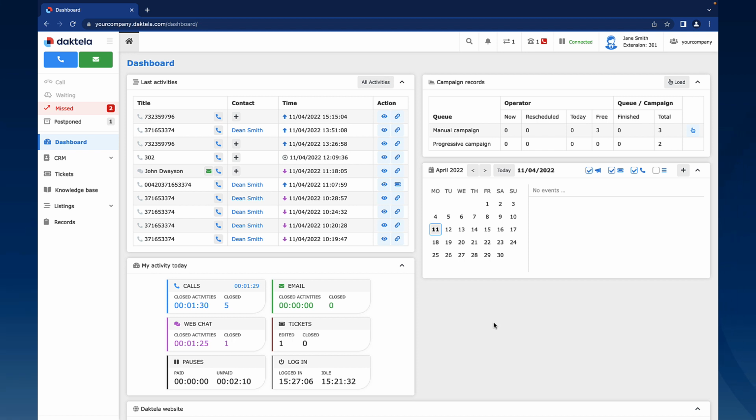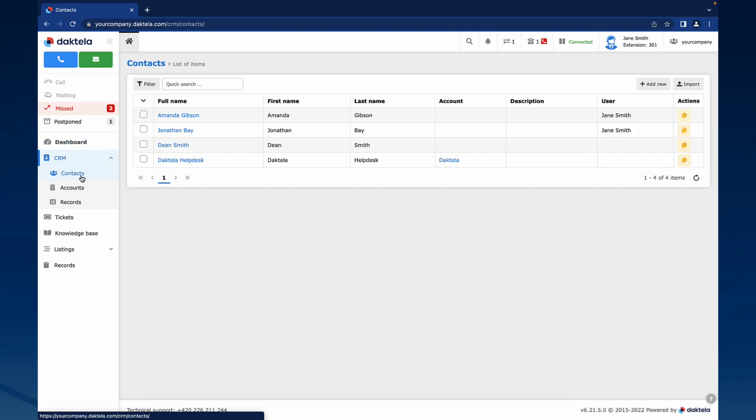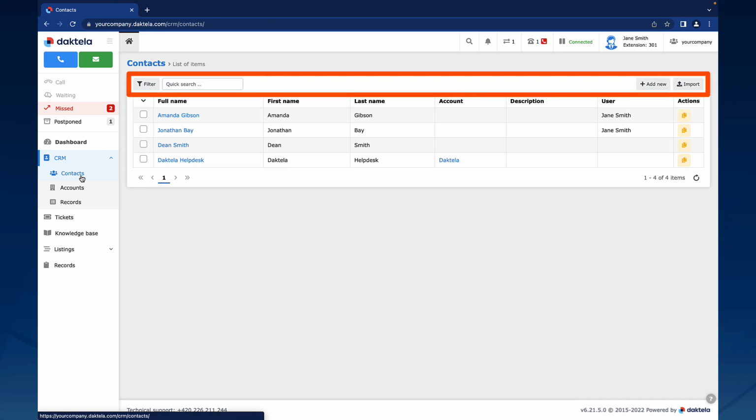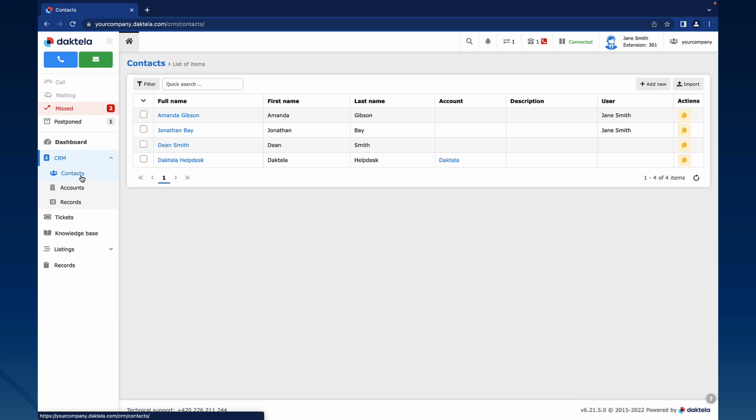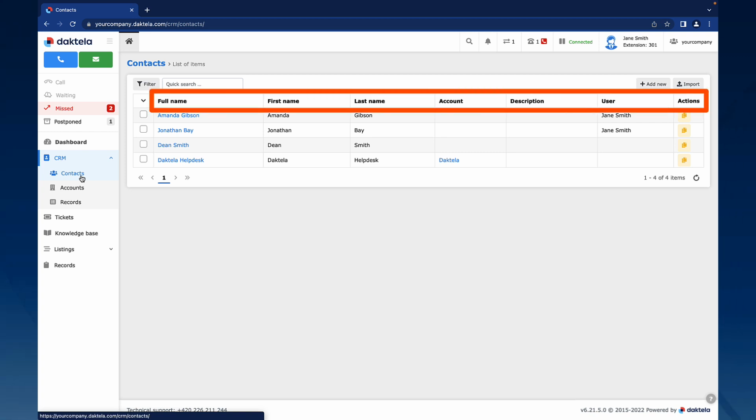Another place to manually start a call from is the CRM module. Open it from the main menu and go to Contacts or Accounts. The CRM module stores all your contact and account information. The top bar allows you to filter the list, search, add a new entry, export the entire list, or import new entries. You also have access to copying or deleting an entry. Clicking the column names sorts the list.